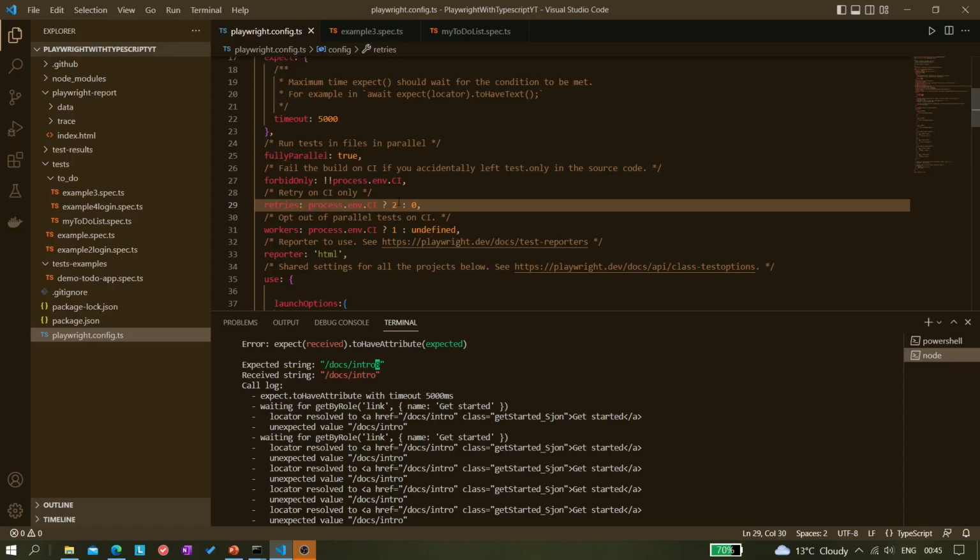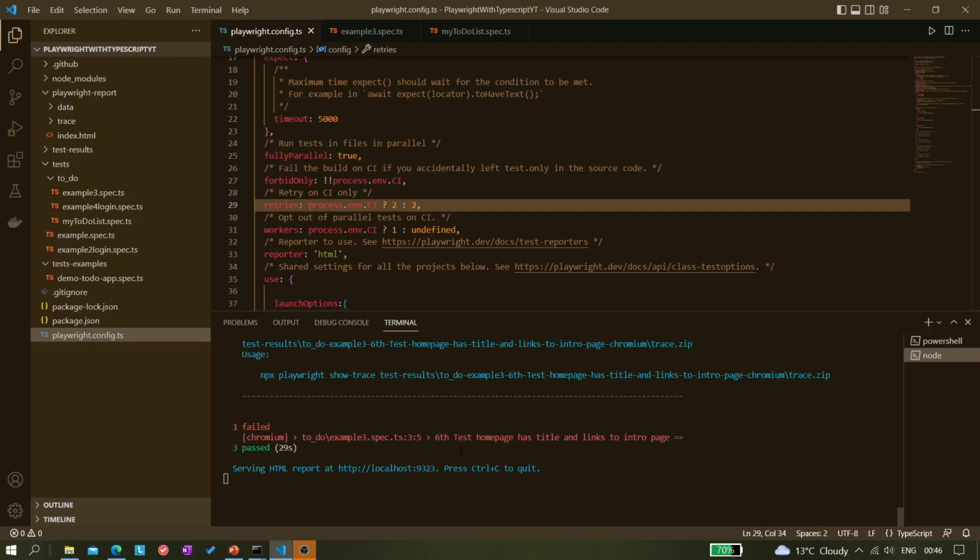So if you give 2, that means it will do retry only 2 times, and here it is 0, right? So what does 0 mean? 0 means in the local it should not do any retry. Now let me give another 2. So now in local as well, we wanted to see the retry option. Okay, so let me run it. Let me press control C. Yes. Okay, now I will remove this forcefully.